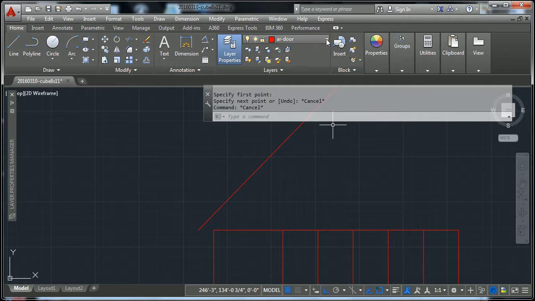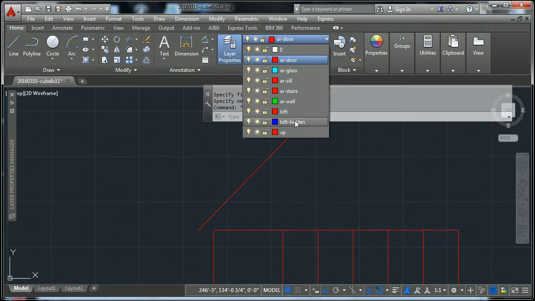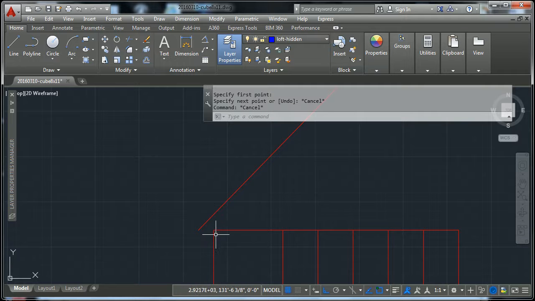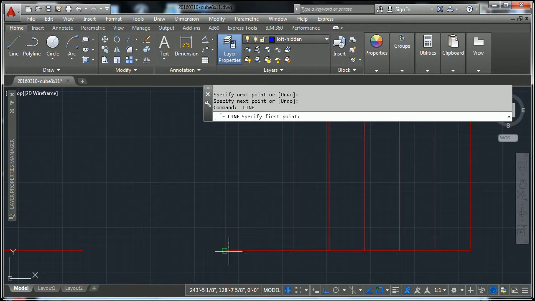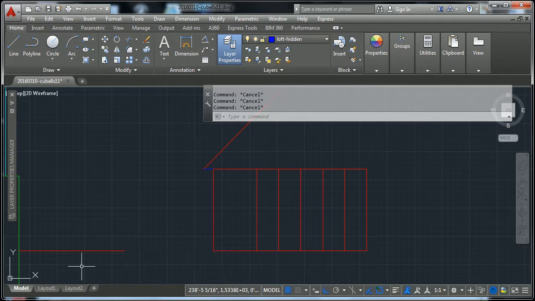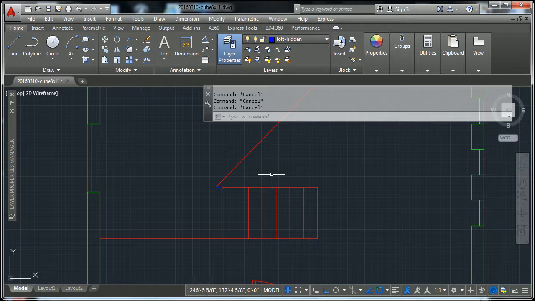Before we do that, let's turn it to the loft hidden layer and then draw a line. L for line. Or you could go to line or polyline, I guess. And that command's been shown before. And go ahead and draw that line right there. For this one, I guess I could just extend this one over. And of course, I'm going to take these guys and turn it into the hidden layer.